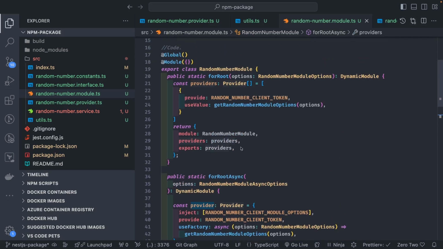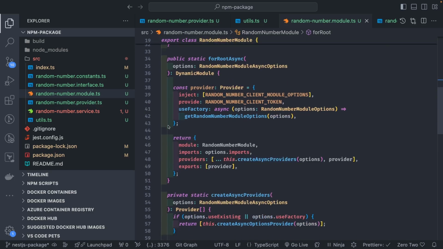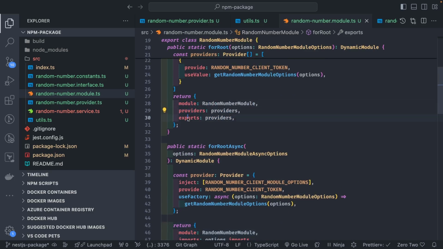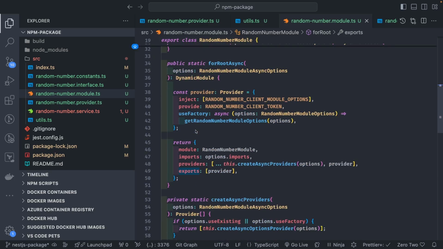The objective of this is returning the same signature: module, import, export, and providers. Here we need to import also, because we may be dependent on a third-party module like config module. Here we are doing dynamic initialization where random number module will be initialized through config module and config service. So we have to import the third-party dependencies here like this. Okay, and then this is how we are going to create providers.